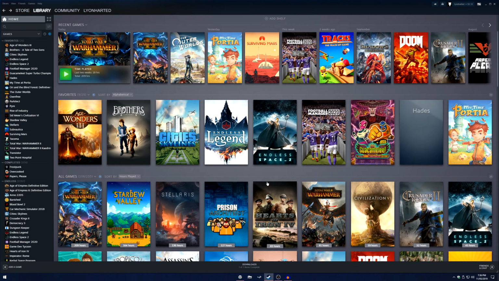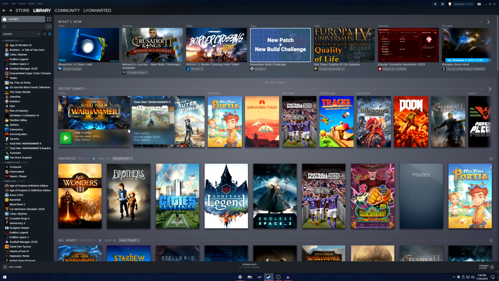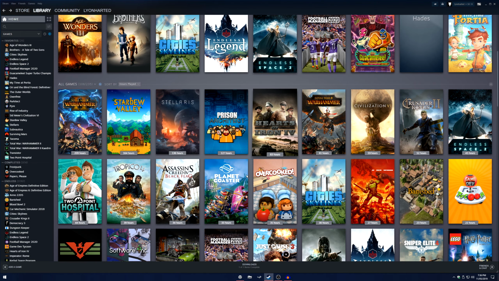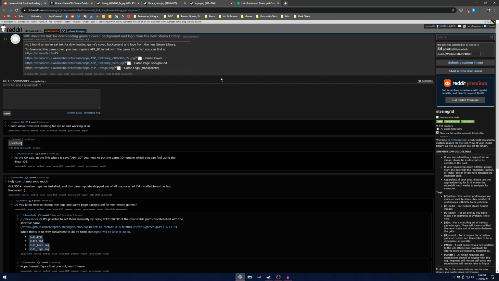There's technically a fourth piece of art, I think, which is this artwork that shows if it's the top spot on your recent games, like the last game I played was Total War Warhammer 2. I think this is a different piece of artwork. I don't know how to get this, or if it just pulls it from the background. The jury's still out on that. I haven't figured out how to pull that out of Steam's database.